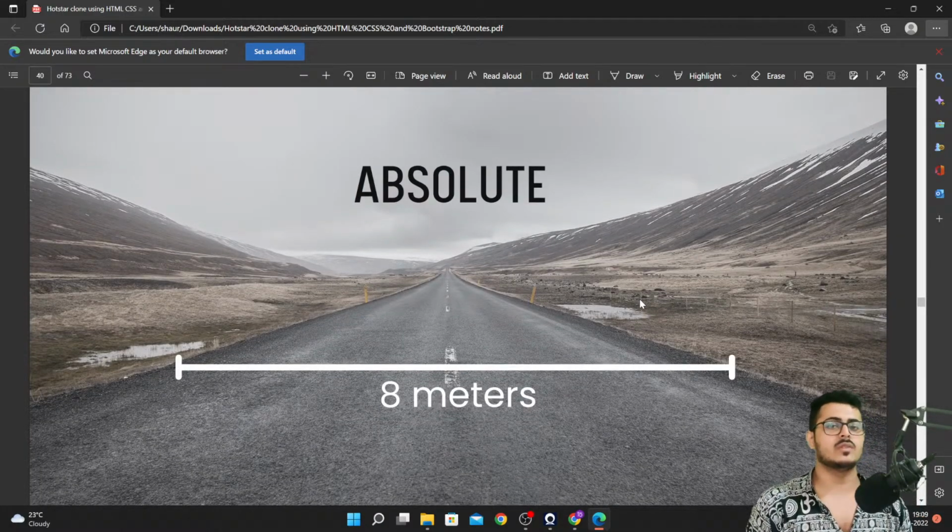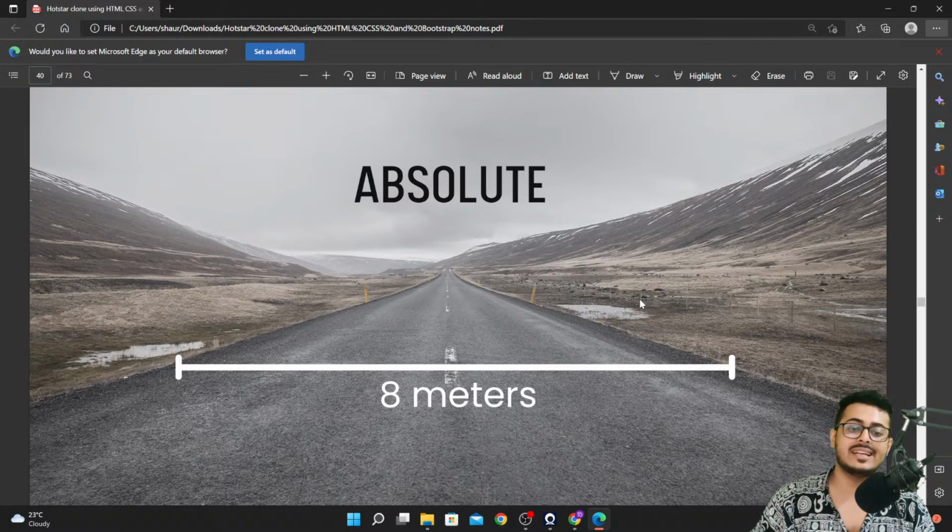Now, any kind of measurement related to length can usually be divided into two separate types: absolute and relative. For example, there is this particular road on my screen right now. I'm telling you that it is 8 meters wide. This road is 8 meters wide.